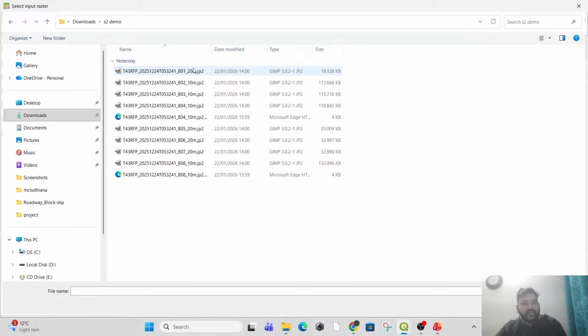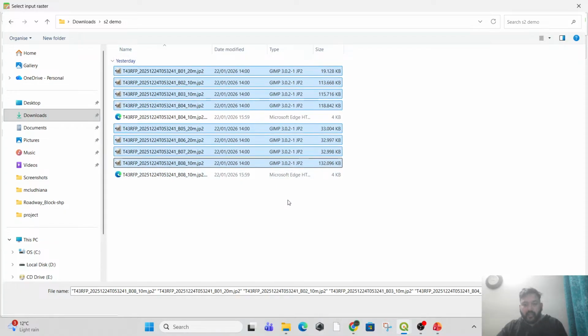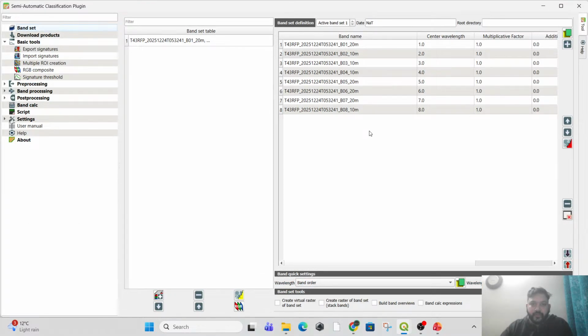Okay. Select the bands and open them. So if you see now, the bands have loaded here. You need them in the correct sorting order. You need them like 1, 2, 3. Now why this sorting order is necessary, I will explain.